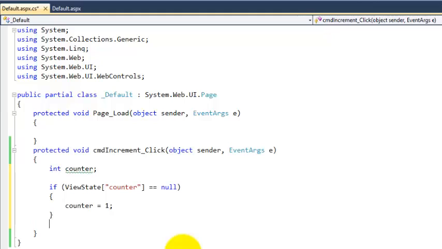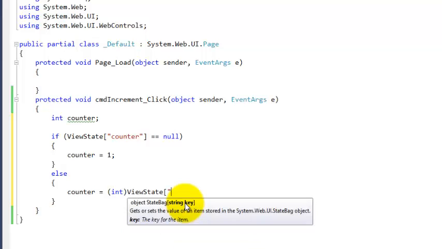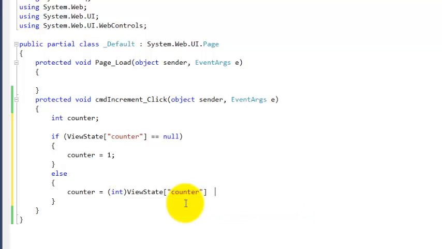Now what about if it's not null? That means it's a second click or third click. Then I will say else. If it's not the first click on the button, then I will say the counter will equal, of course, the value of the view state. I will convert it into integer by using this casting. Then I will say view state and the name of the view state, which is counter. Then I will add 1 into the counter.